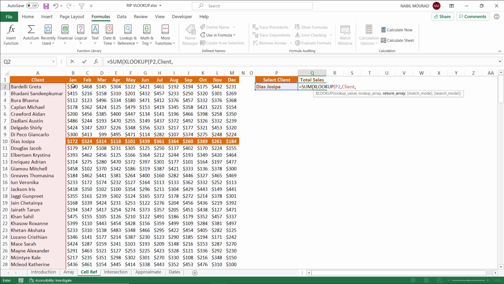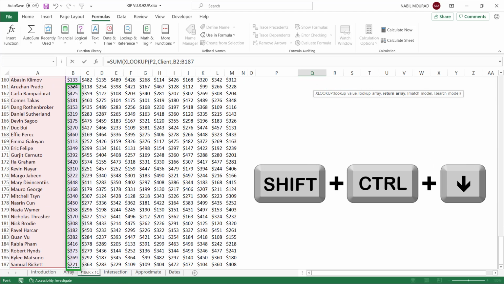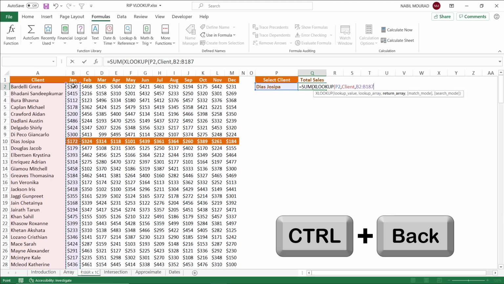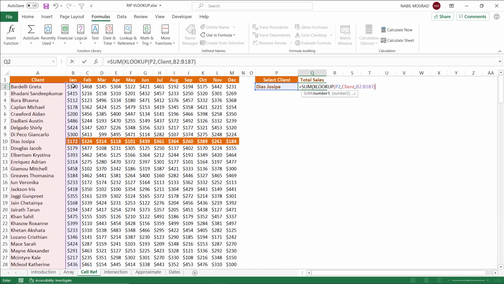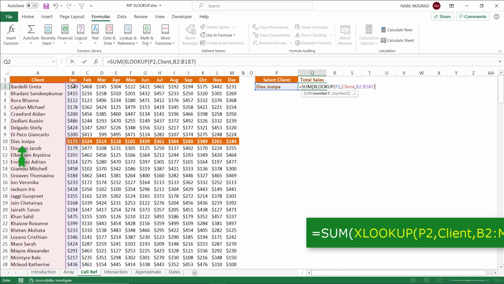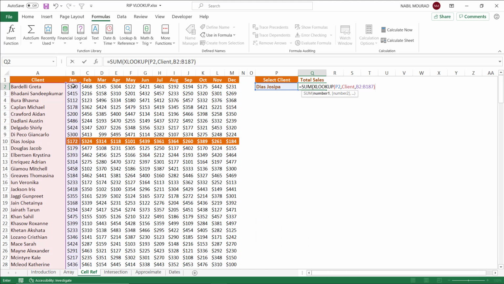So my range will be the entire range, starting from the first value in January. Shift Control down arrow. We don't want to lock, so I hit Control backspace. And then I close the bracket. This XLookup function will be extracting the starting cell reference and provide it to my sum function. I'll show you that in a moment.